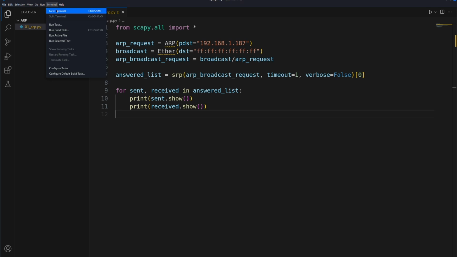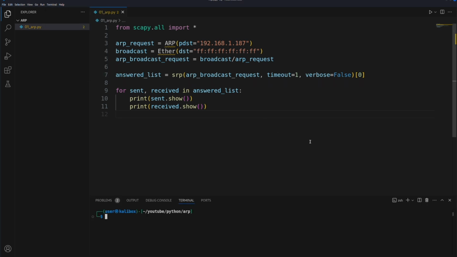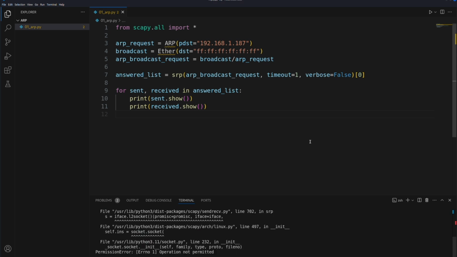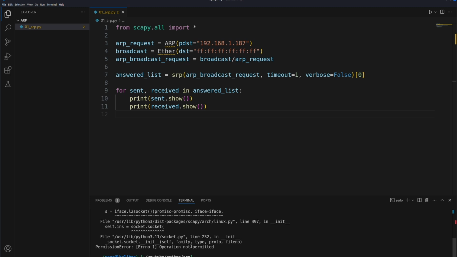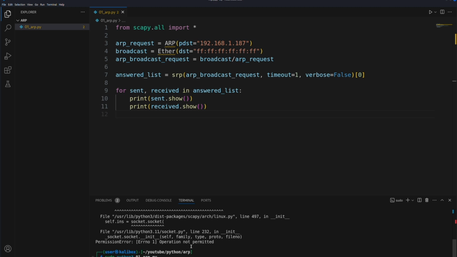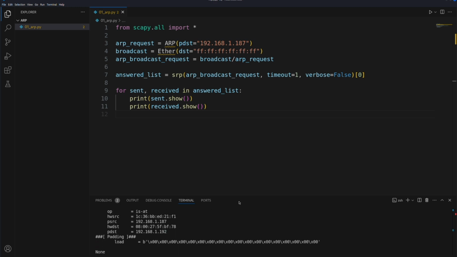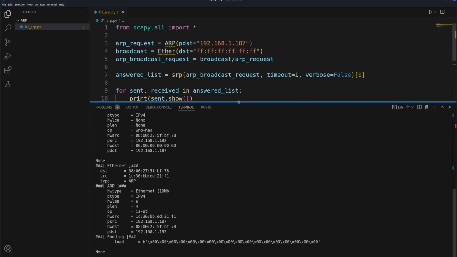So let's go to the terminal. In here, this is our script. If we say Python 01, we run it. It says operation is not permitted. So we have to run it with sudo level privileges. Once we do that, okay. I hope you guys can see this.